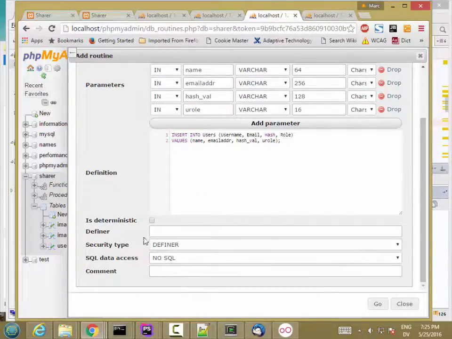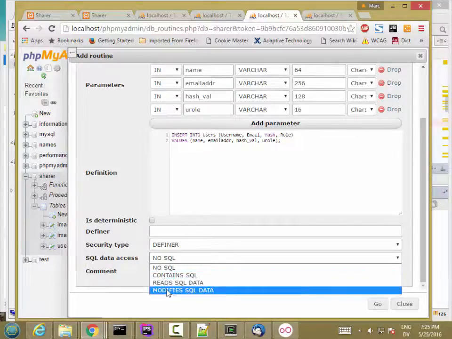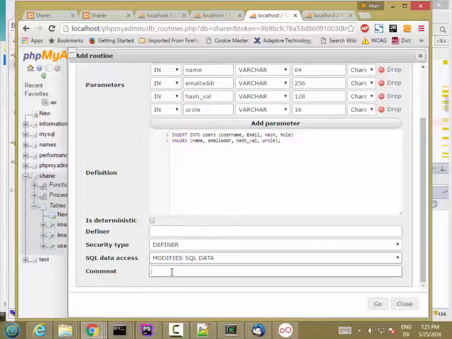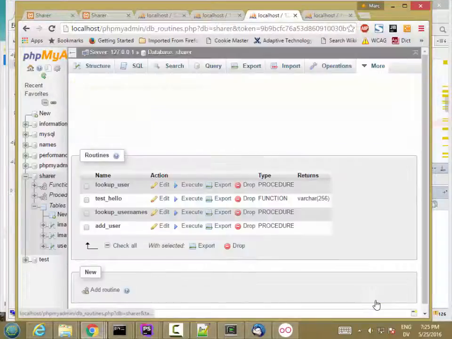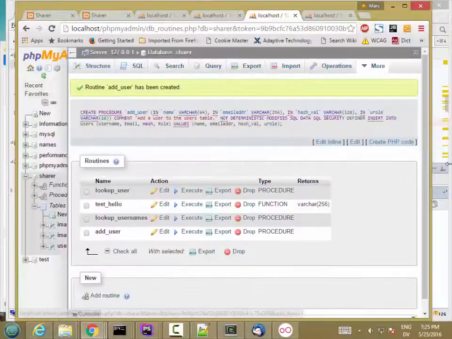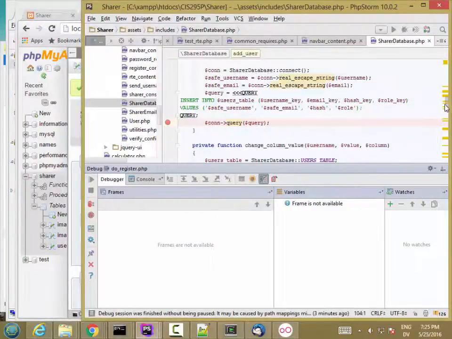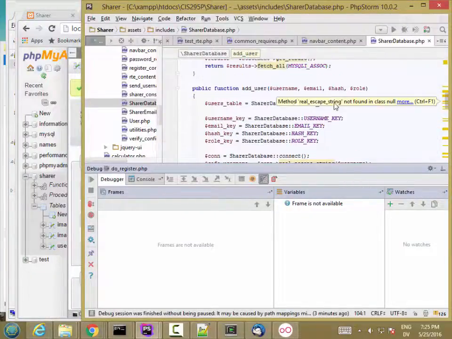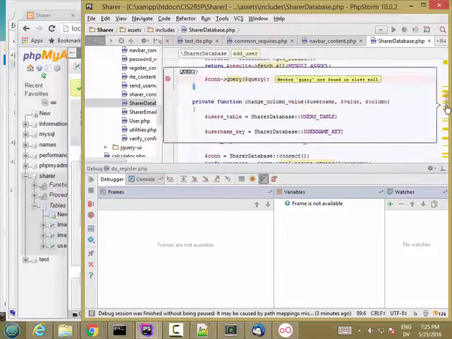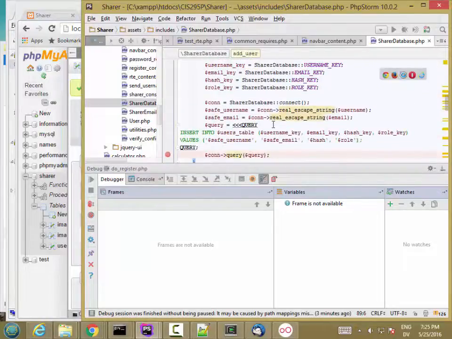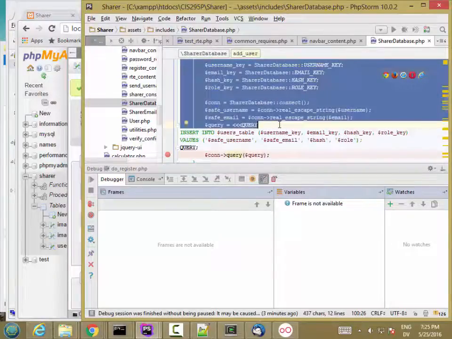So, standard definer and security type. This one, the data access actually modifies SQL data. So we'll add a user to the users table. That's the comment. So now we have our add user stored procedure. And then here, I'm going to cut all this stuff up to the query. Actually, I can just cut all this stuff.